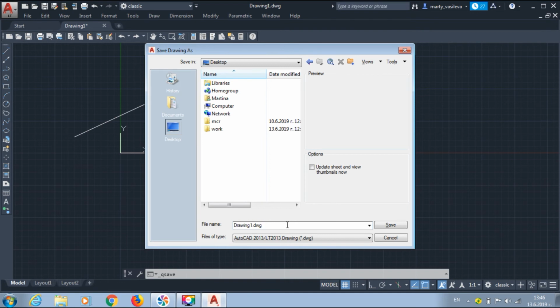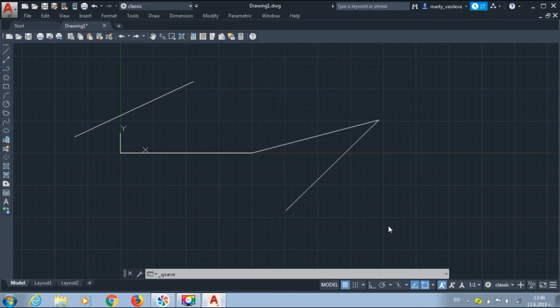And put file name, let's say template 1, and save. So our drawing has already been saved on the desktop. It's good when you're doing your drawings just to remind yourself every 5 to 10 minutes just to press on quick save here.